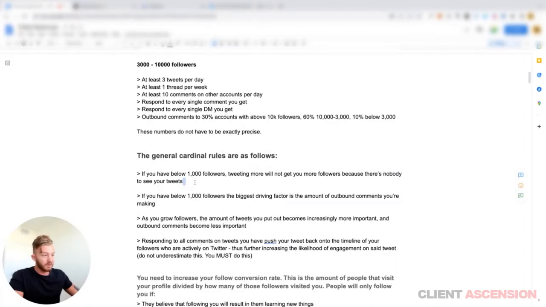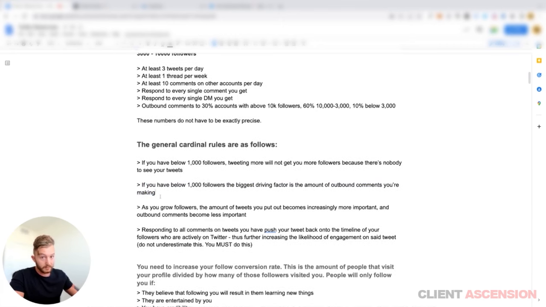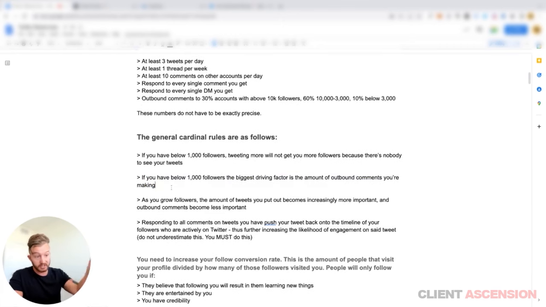So here are some general cardinal rules to follow. If you have below 1,000 followers, tweeting more will not get you more followers because there's nobody to see your tweets, right? So you don't have to post like 20 tweets a day because not a lot of people are going to see it in the first place, right? If you have below 1,000 followers, the biggest driving factor is the amount of outbound comments you're making, right? You just need to engage more. Outbound comment means you're initiating a comment on somebody else's posts, right?